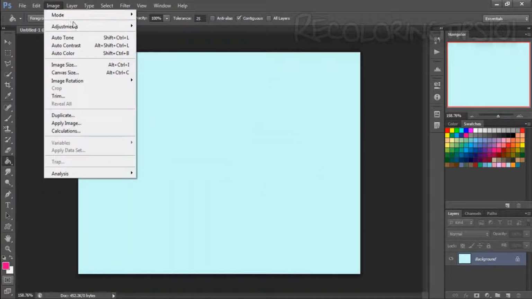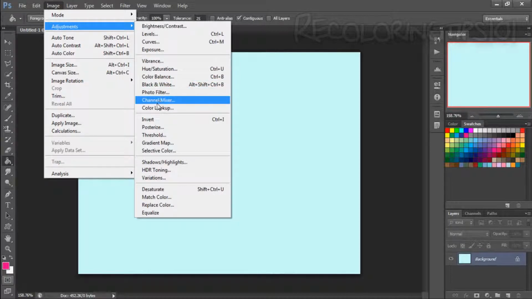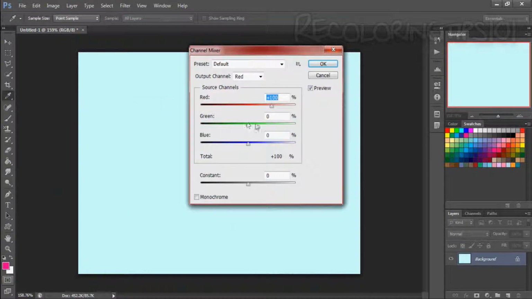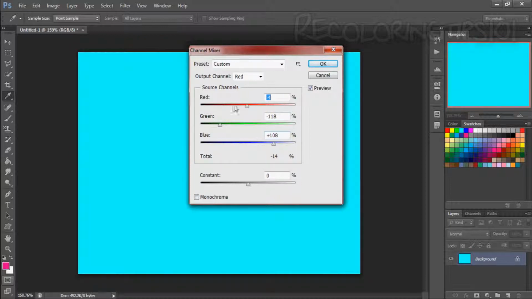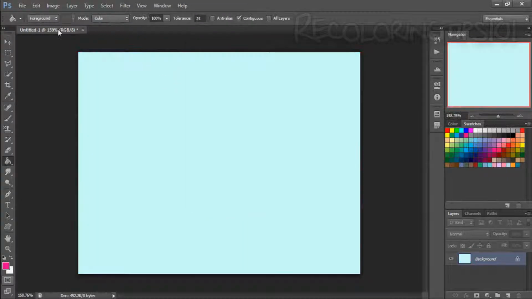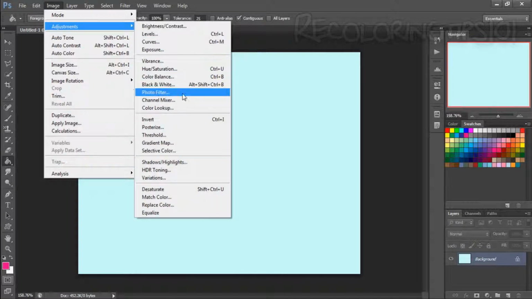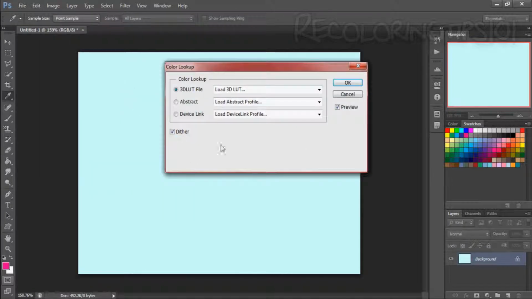Channel mixer, that more or less just changes colours and stuff. I don't know how to tell you. Then colour lookup, that I don't use. I don't know how to use that. I don't want to use that, to be honest.